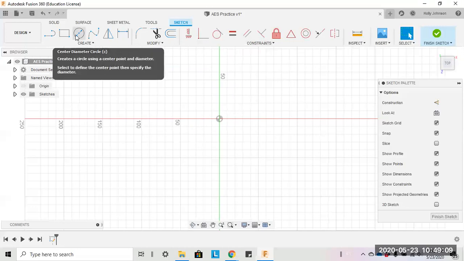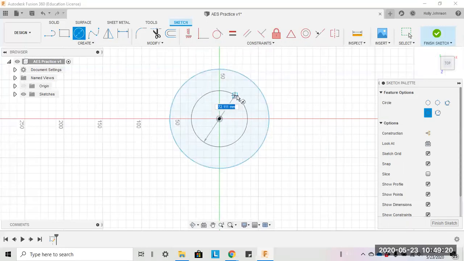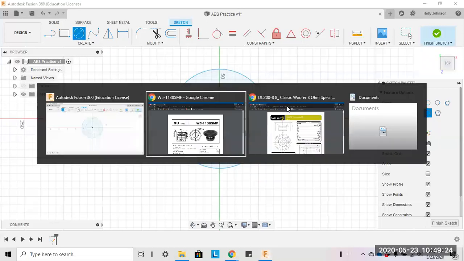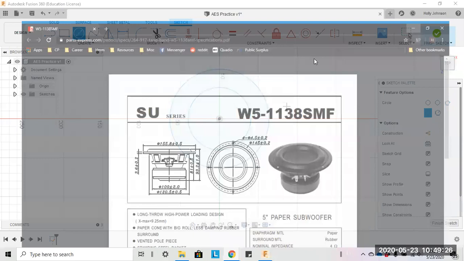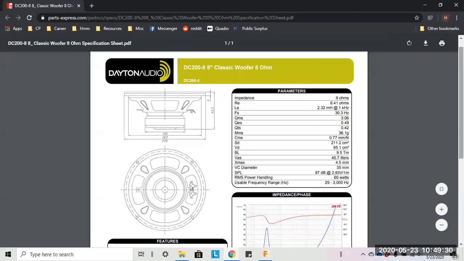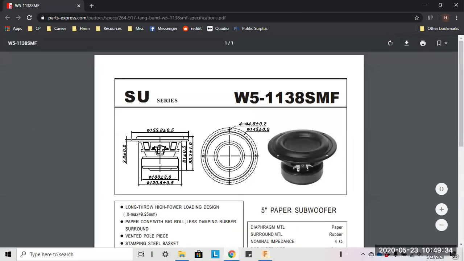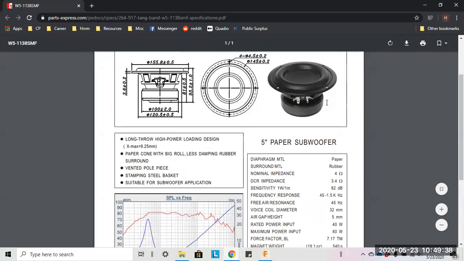So first I'm going to start with a center diameter circle. Just place it over here at the origin and draw outwards. And then do that one more time with a slightly smaller circle. Just so that we have a cone reference, I brought up a couple different models that I found online. This is in millimeters, and this is, I think, millimeters as well. I actually didn't check this one.